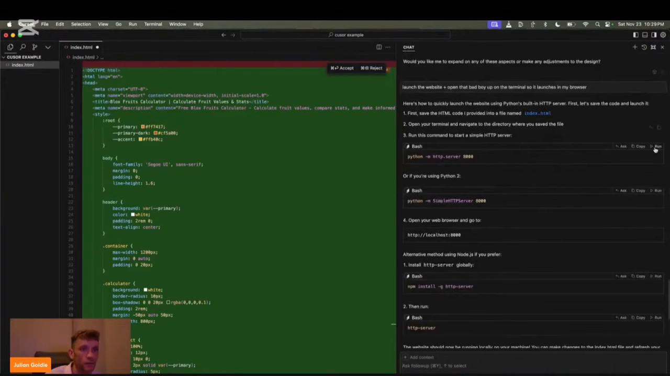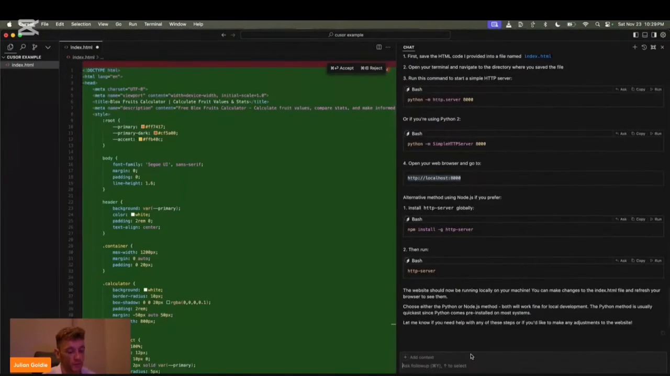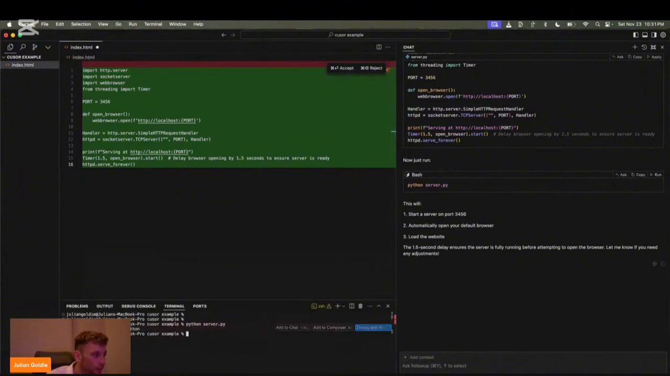Let's have a look what Cursor is doing. And it says the website should now be running locally on your machine. As far as I'm aware, it's not, right? We'll say, can you use a totally different port plus open it up on my browser? We'll hit run like so, and it said command not found. It just doesn't seem to work.